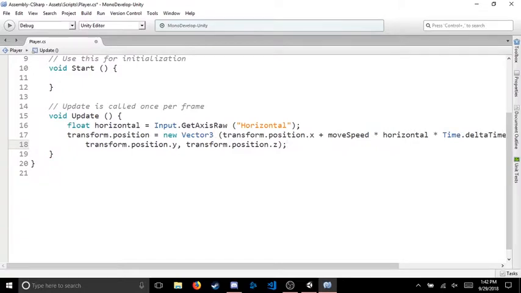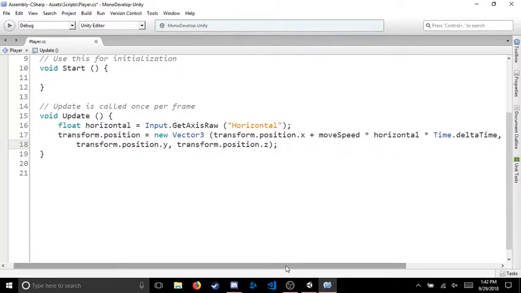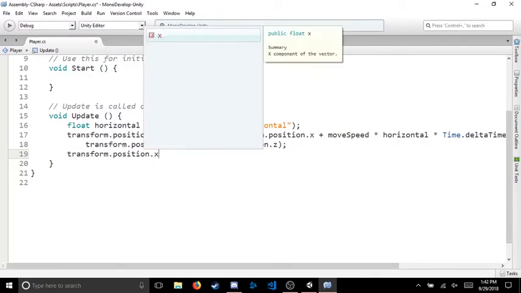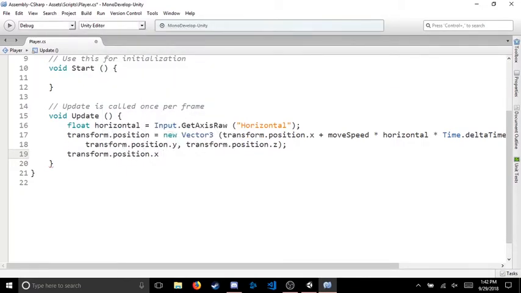Yes? One question. Couldn't we have just set transform.position.x to transform.position.x plus move speed times horizontal times Time.deltaTime instead of just creating a vector? Thank you for asking that, because Unity, as nice as it is, sometimes does things very dumb. If I take transform.position.x, this is actually a read-only variable, so you can't set it to whatever you want. You have to set the whole position. It's kind of goofy, but that's how it works.